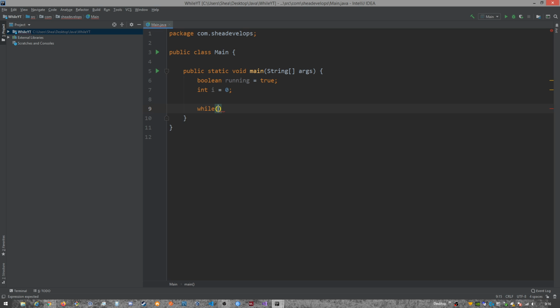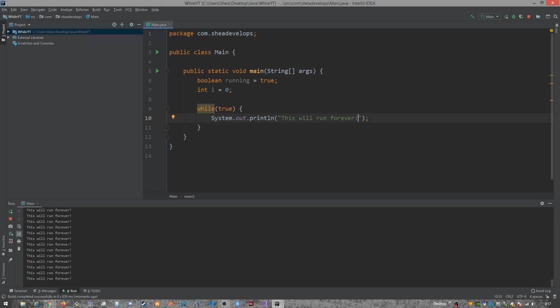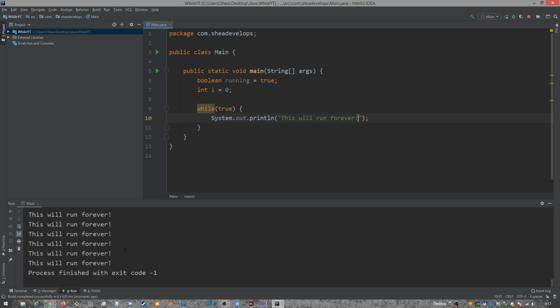We have a while, and then some curly braces. Now in these parentheses, we need to put in some kind of expression that evaluates to true or false. So you could just put in true, and this will run forever. Let's go ahead and show that right now. Let it build for a second. And boom, it's just going to go and go and go. Alright, let's stop that because I don't want it to go anymore.